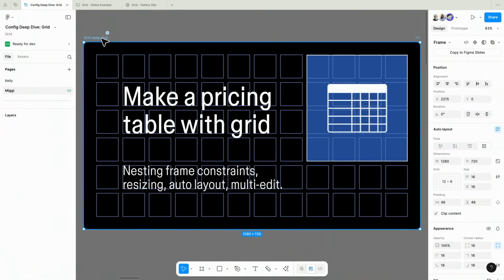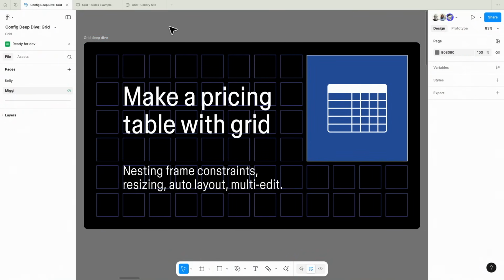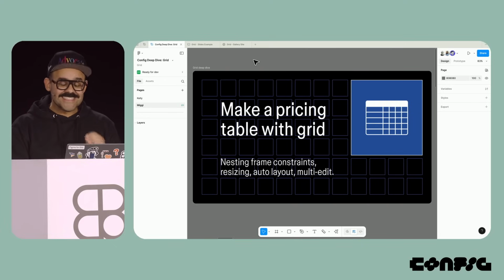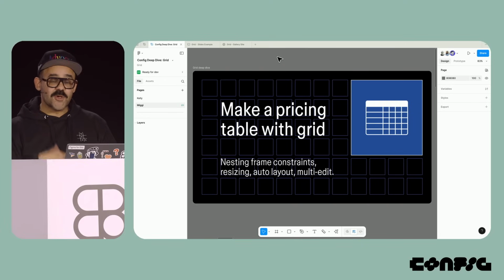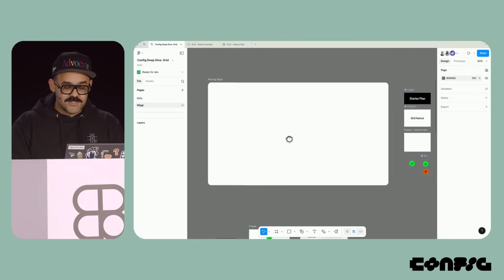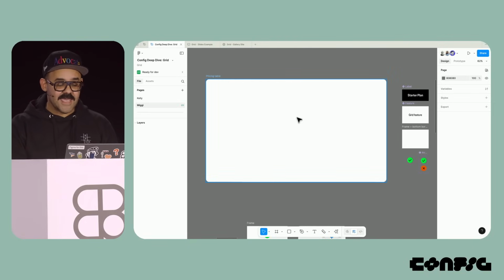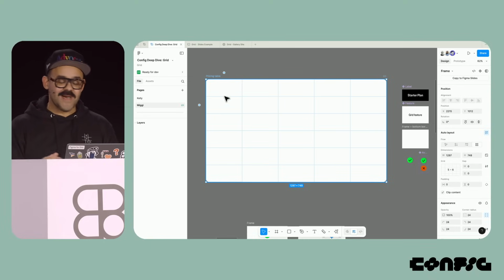All right, so the first thing that I'm going to do is make a pricing table with Grid. We're going to talk about nesting, frame constraints, resizing, auto layout, and multi-edit. So here I have a grid already set up on my canvas just to save a little bit of time. When I click on this, you can see over here on the right that it is a 5x6 grid. We have no gaps currently set up.